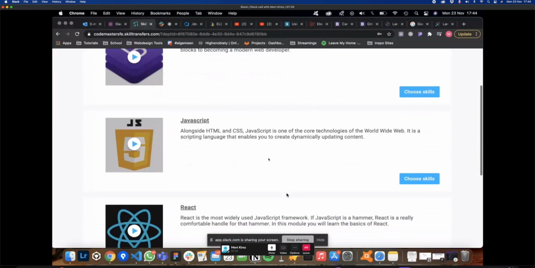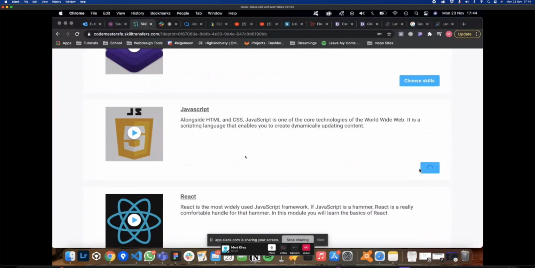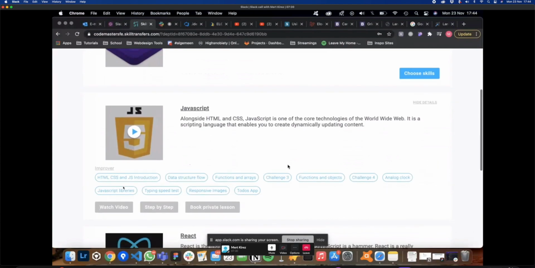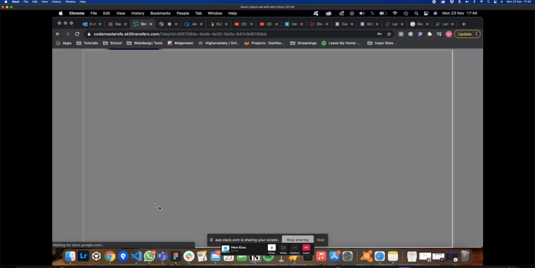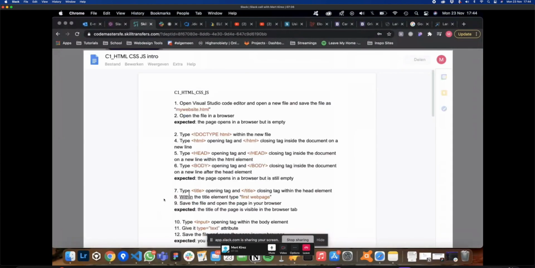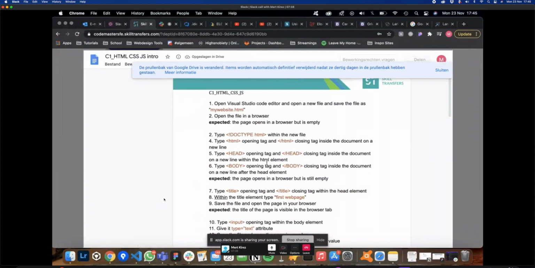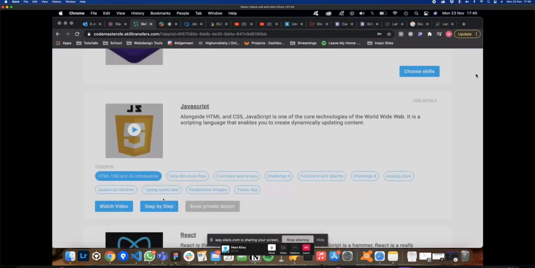Yeah, so now if you go to JavaScript and click choose skills. Yes. And choose the HTML and CSS, the introduction. And then you click on the step by step. You basically see the steps that we will follow, but we will do it together. So you can close this one. Alright. But if you want to see it, and even if you want to watch a video, you can click watch video. You'll go to a YouTube video that I created. But we're just going to get started.